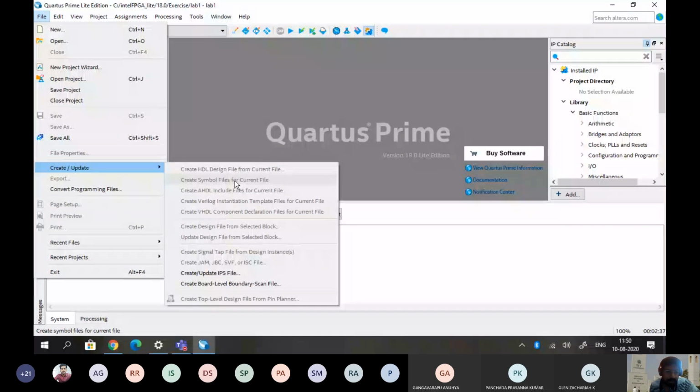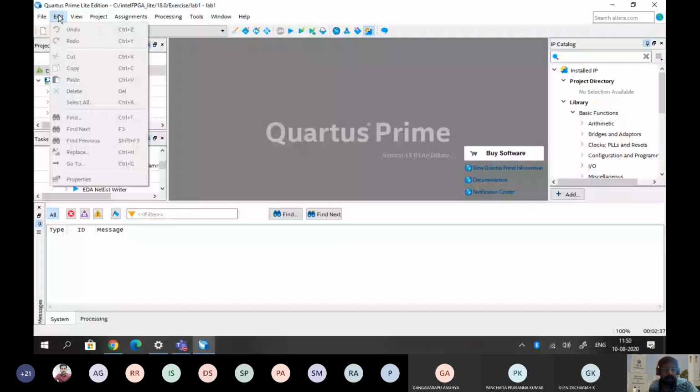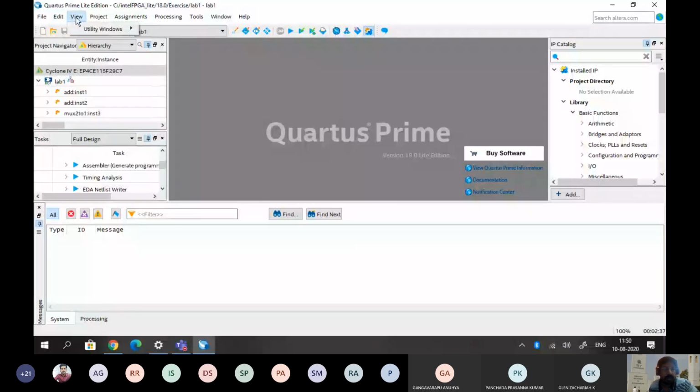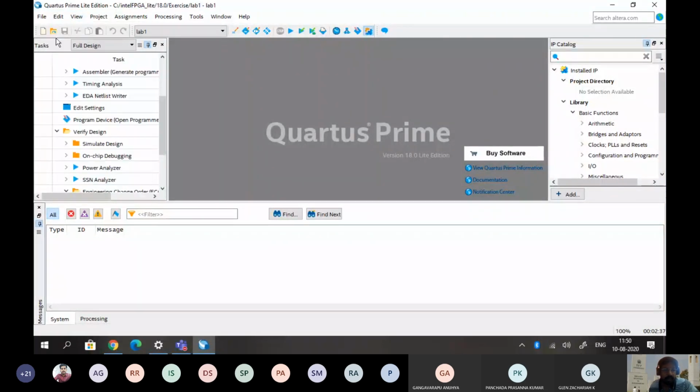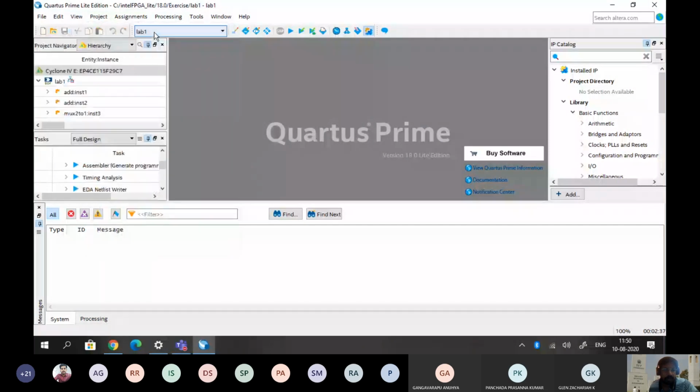Okay, and then you can see the recent files and recent projects. Then coming to Edit, conventional edit options like cut, copy, paste, do, undo, selection, and then search option. And here, View, Utility Windows. Suppose you are not able to see the project navigator, you can go to View, Utility Windows and click on Project Navigator, and you will get it. Okay. So all those utility windows, by choosing them, you are able to see.